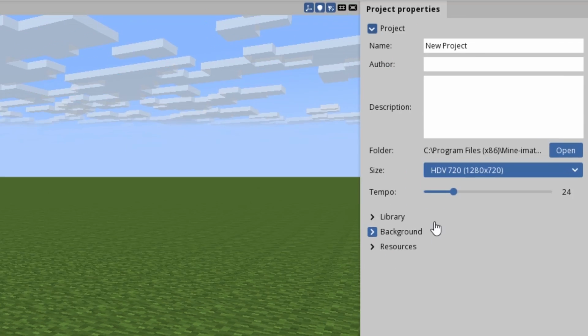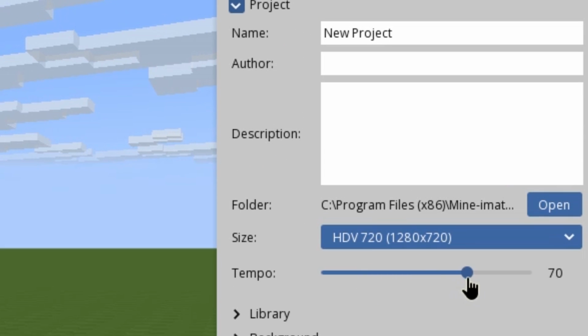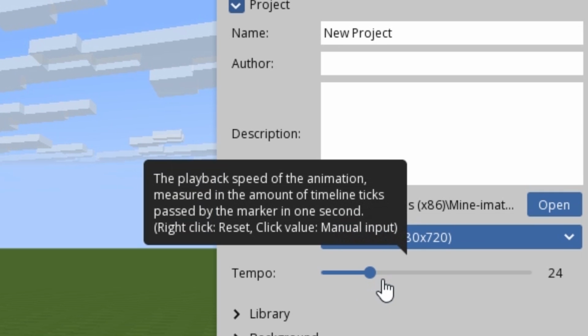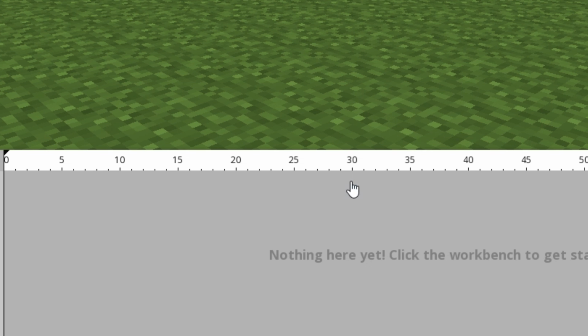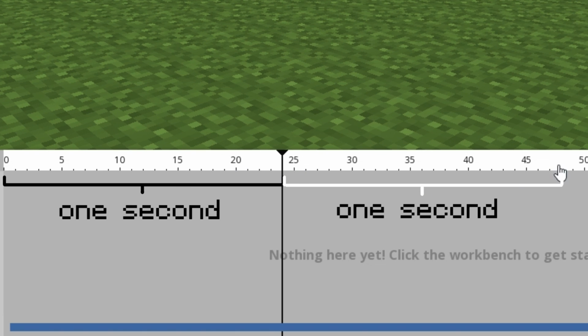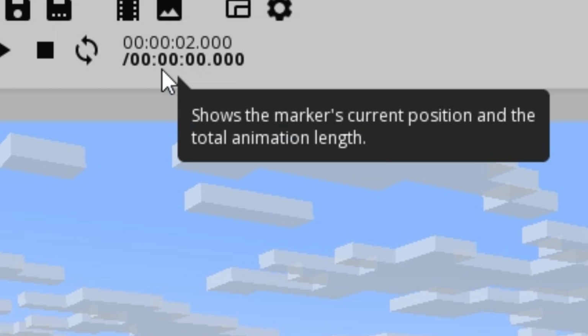To change this in Mine-imator, you can go to your project properties and change the tempo. By default, it will be at 24, which is what it should be. If you want, you can bring the tempo up or down, but I recommend keeping it where it currently is. So when you are measuring frames in your timeline, it will be at every 24 position or how many keyframes you can fit into 1 second. This is how you can measure 1 second of animation. Mine-imator will also say how far you are into a video with a timer at the top.